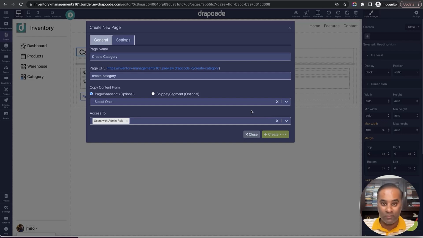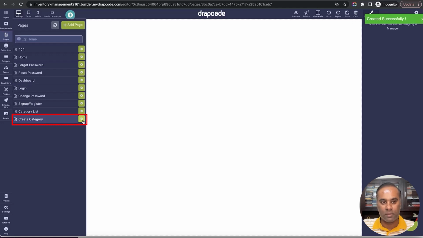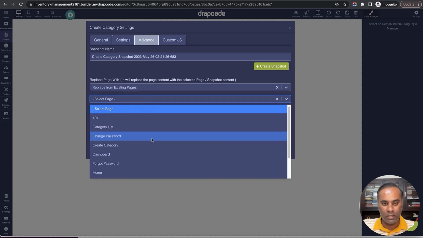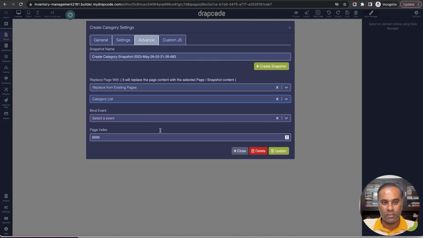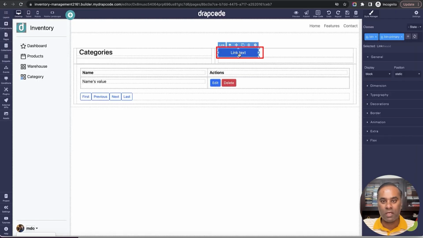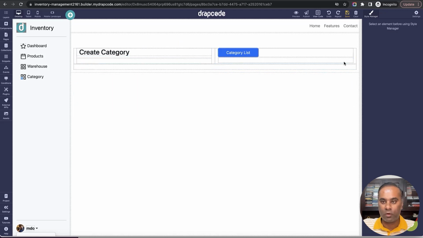We have made the mistake again. We should have copied the page from some existing page so that we don't have to build it again. So I'll just replace the content of this page from the category list page, so that we don't have to spend time designing. I'll go to advanced, replace from existing page, which page? Category list page. That's all. I'll reload. This time here I'll say category list page, take me back to the categories list page, and then I'll say create category. We don't need the data table, so I'll remove it and drop a collection form here.